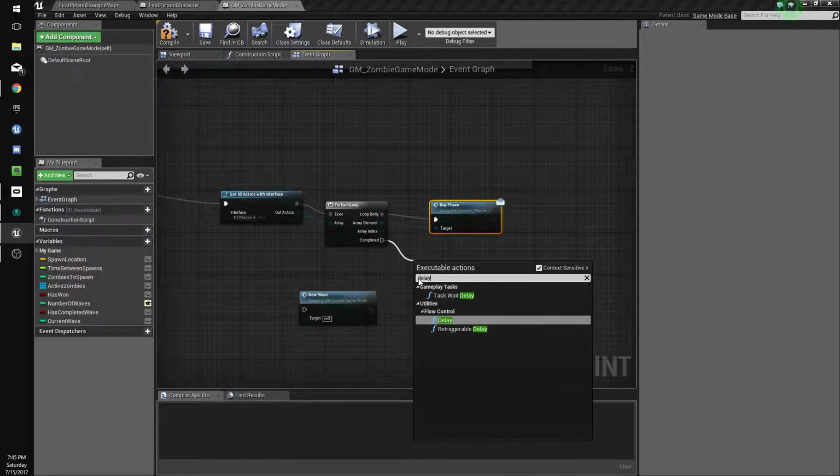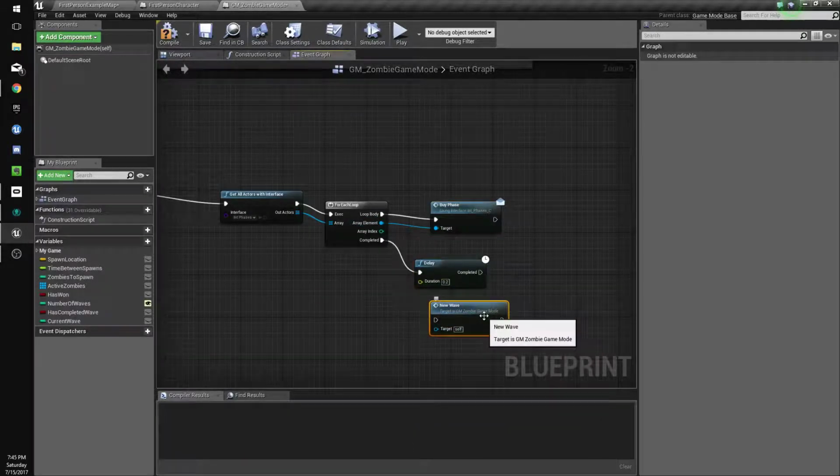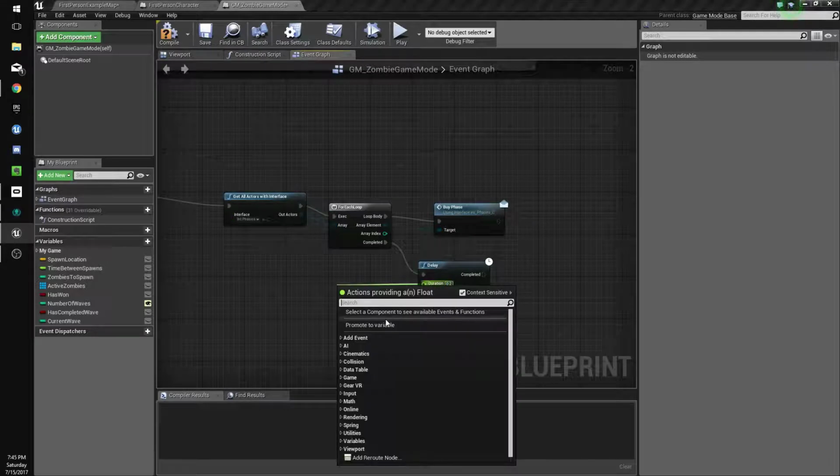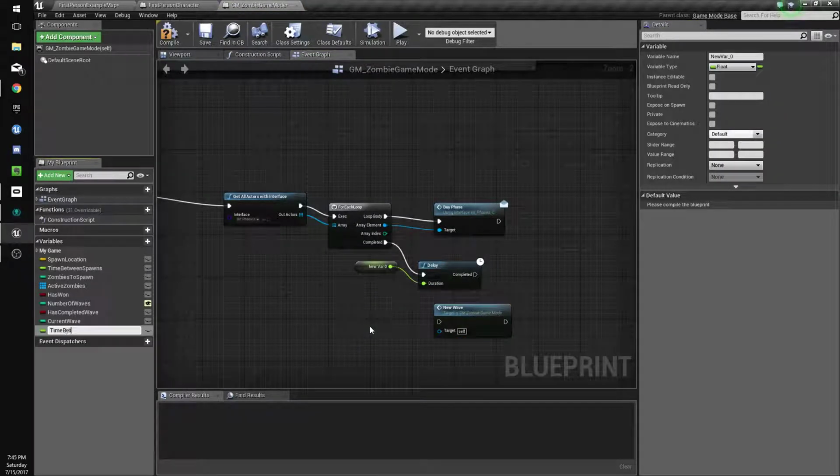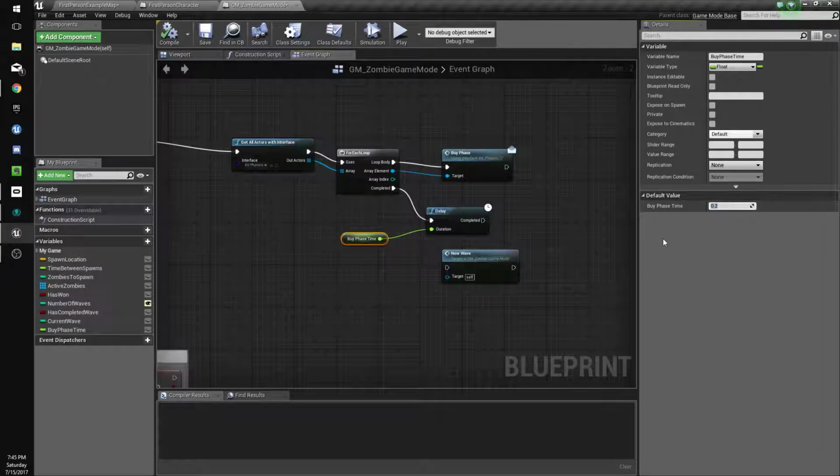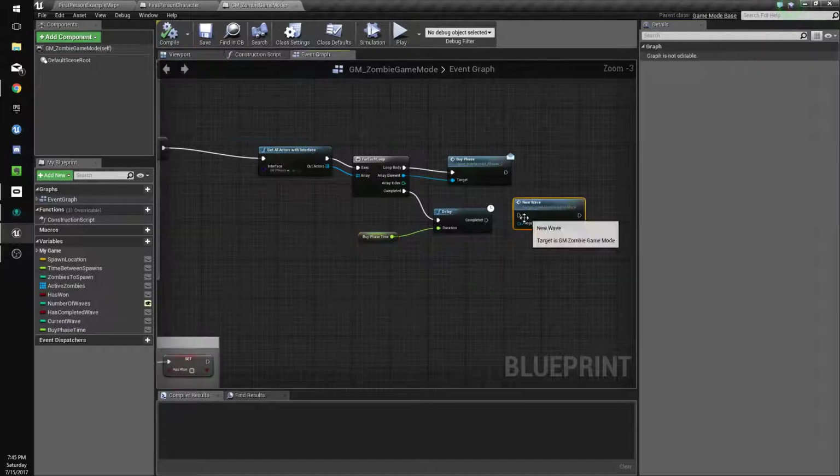And then we're going to delay. We're going to promote this float to a variable, time between waves. Or sorry, buy phase time. And we're going to set this to, I don't know, I don't want it to be too long, so we'll just set it to 5 for now. And then we'll do a new wave.